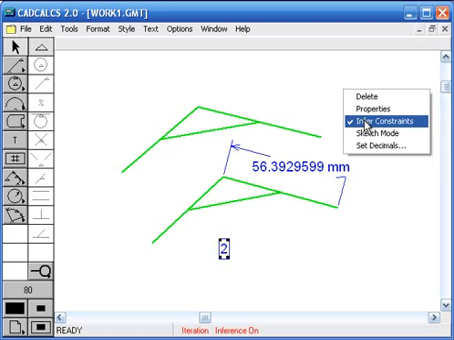As they detected. Sketch mode constrains the geometry but removes the constraints, and set decimals changes the decimal precision of a selected dimension or a cell.